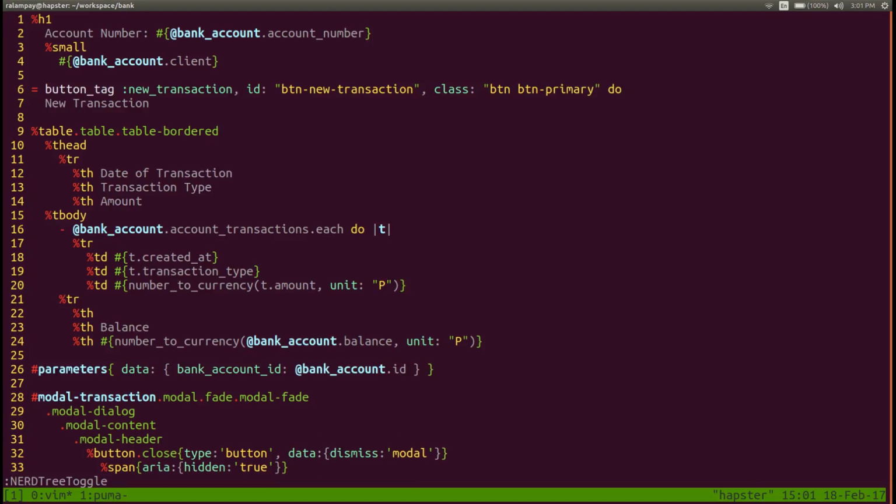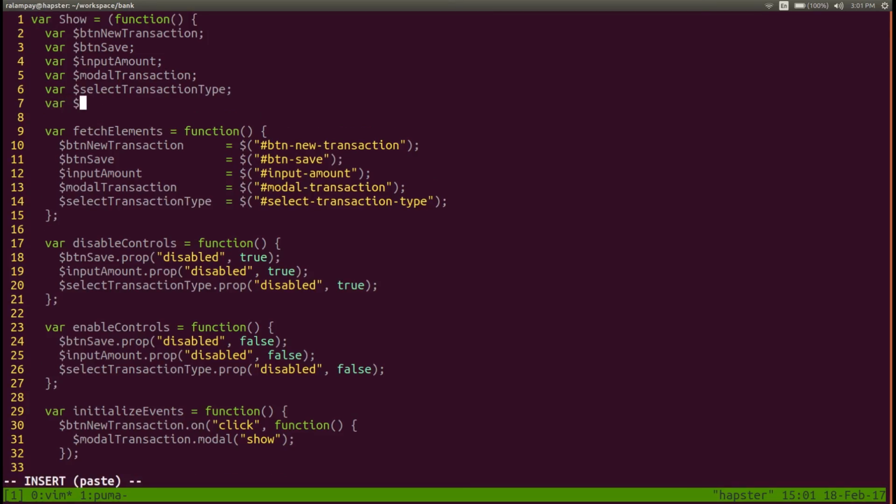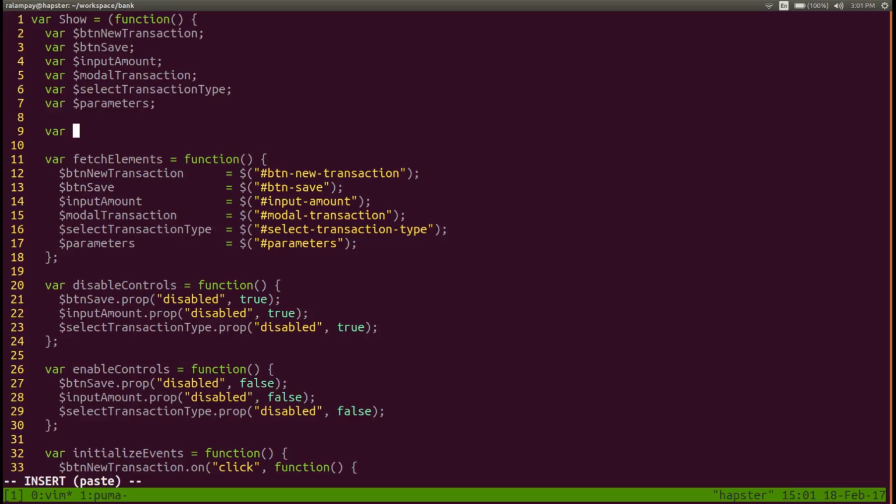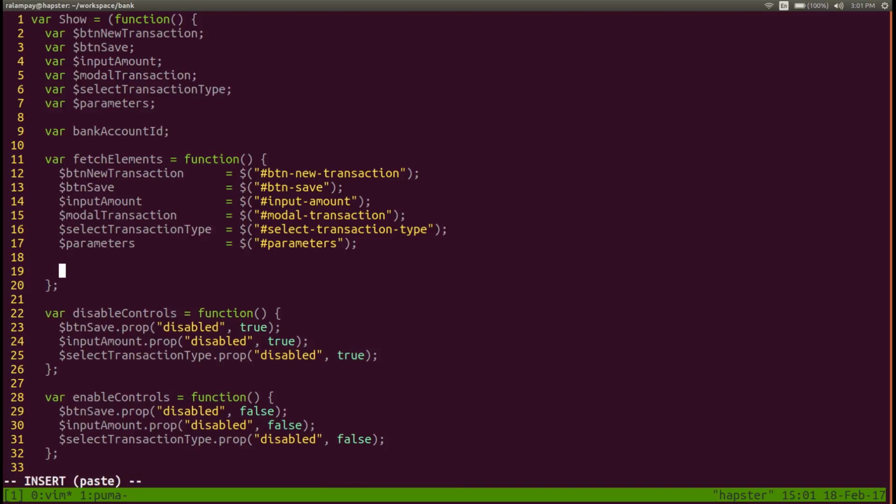Now to actually retrieve this value, going back to show.js, I'll go ahead and create a parameters value for that and query it the same way I'd query any type of element. And then for the non-jQuery variables, I'll have something like this, bank account ID, wherein I'd also initialize it here. Bank account ID is equal to parameters. Remember, we did a data attribute for that particular element, so I can call it by doing parameters.data and then passing the name of the data attribute, which is bank account ID. Take note that HAML automatically converts the bank account underscore ID into dashes for the data attribute. So we can actually get the value by doing this syntax.